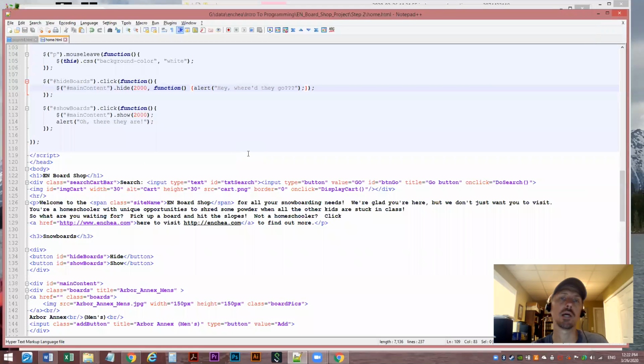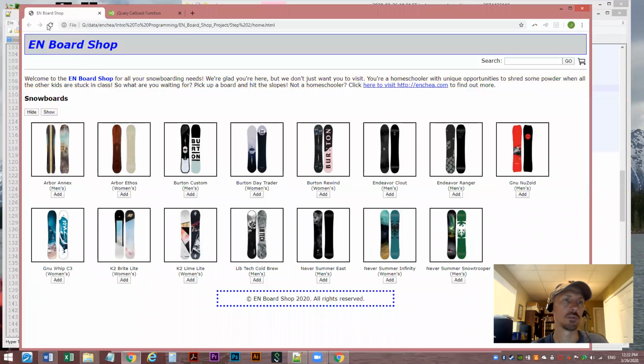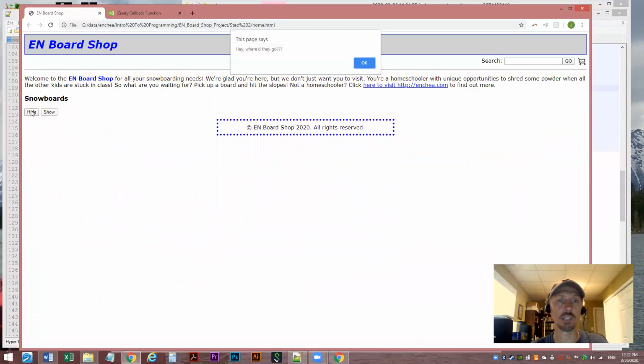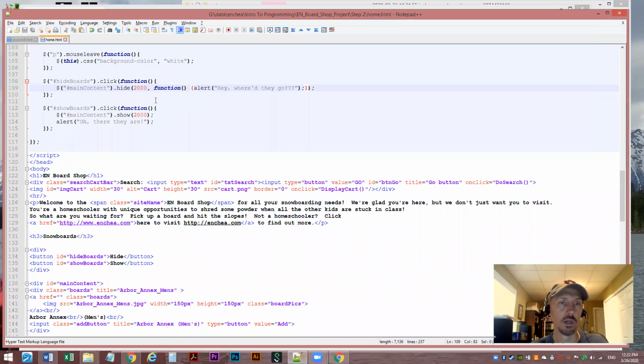All right, so now let's see what happens if I run that. Now let me refresh my page. Now when I click hide, look, the hiding takes place, and at the end of the hide, then it runs my callback function, which is my alert, and says, hey, where did they go? That's exactly what I would expect it to do.